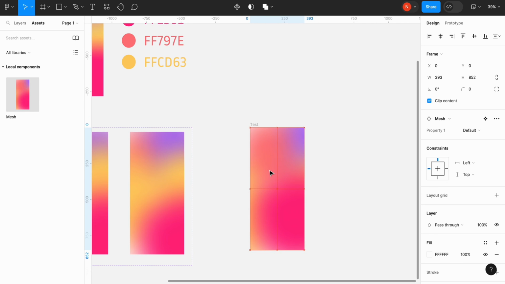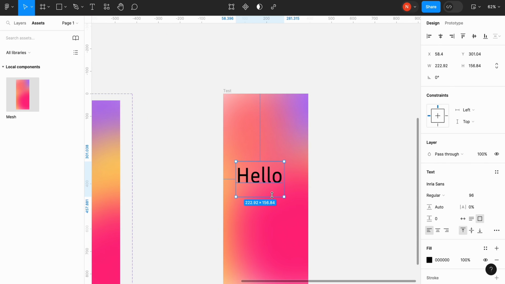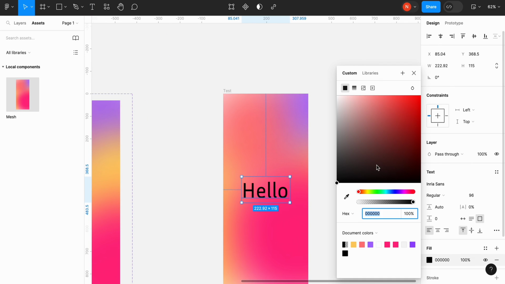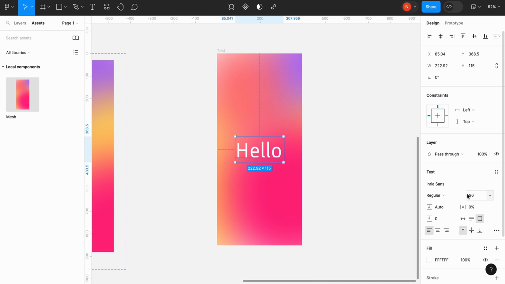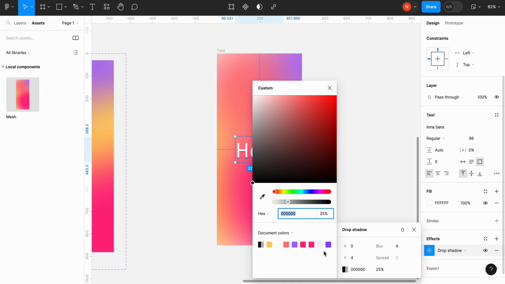Align it to the center and add the text hello. Change text color to white and add a nice visual effect, drop shadow. I don't like black shadows, usually I use the same color as the color of a background.